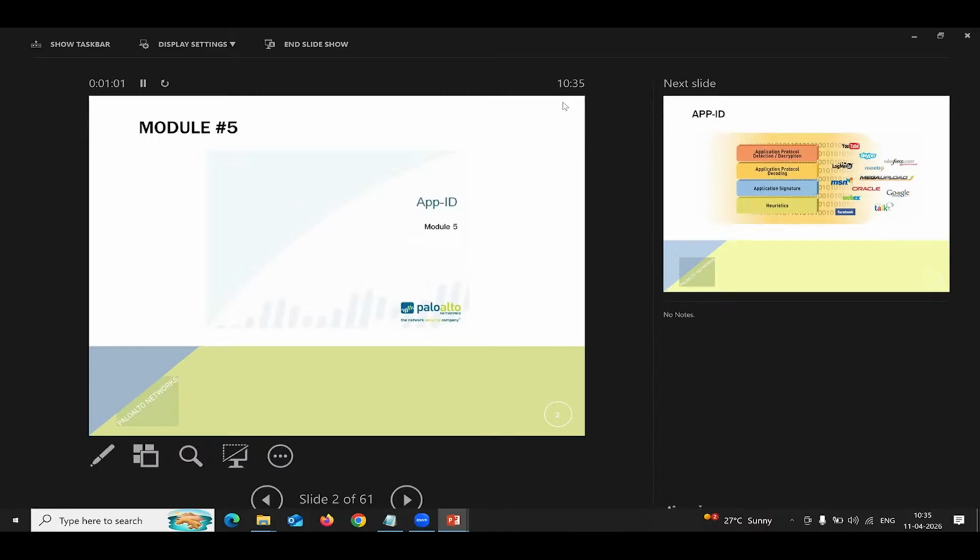See, this app ID feature is a next generation firewall feature. Without app ID, you can't say your firewall is a next generation firewall. A normal firewall, like ASA firewalls, is a normal firewall. Making a router act like a firewall is a normal case. But is that a next generation firewall? No, it's not. Until and unless we have this app ID type of feature in a firewall, it is not considered a next generation firewall.